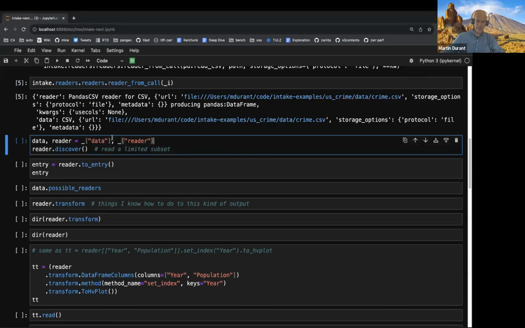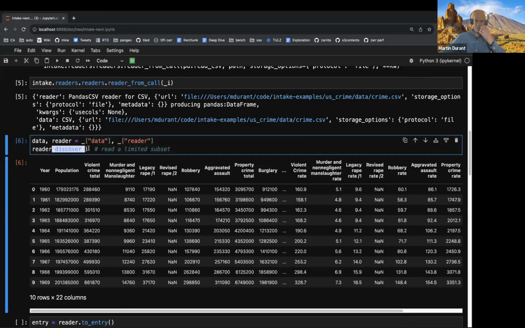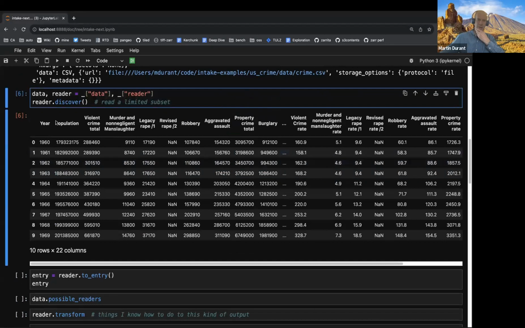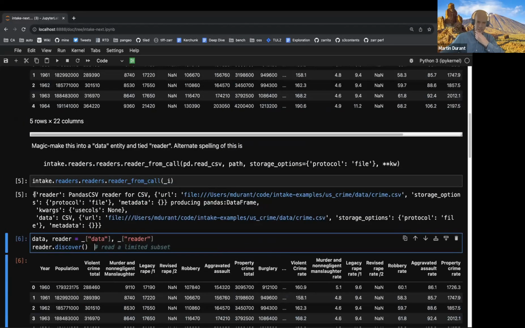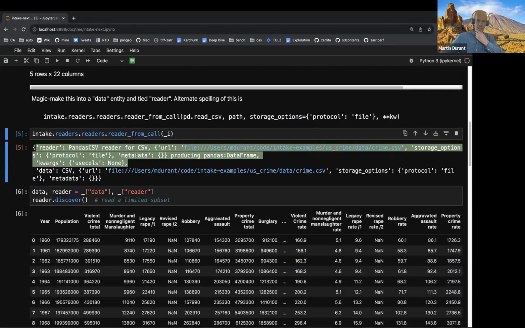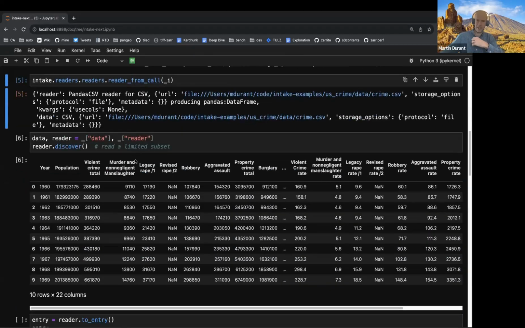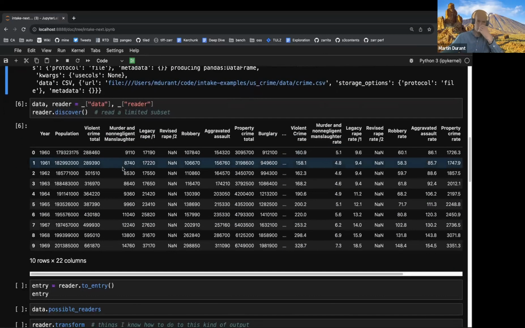So we get the reader instance, and out of here, we can do .discover on it, which is the same method as before. And now, using this encoding here, it basically calls the same function as you had before, but now it's encoded in the Intake way. So you can make your definition of what the data is just by looking at your existing code. You don't have to do the intake.open_csv and know that that's a pandas way of doing things.